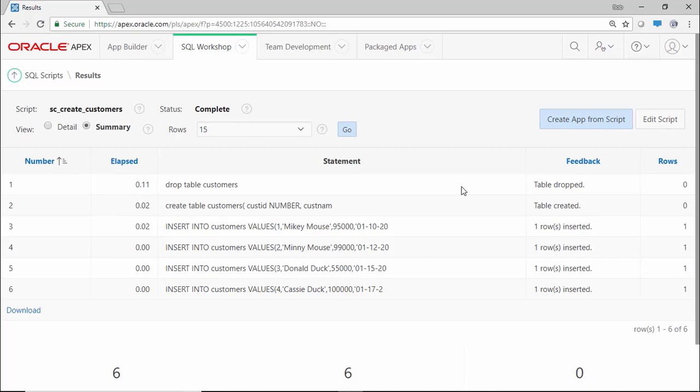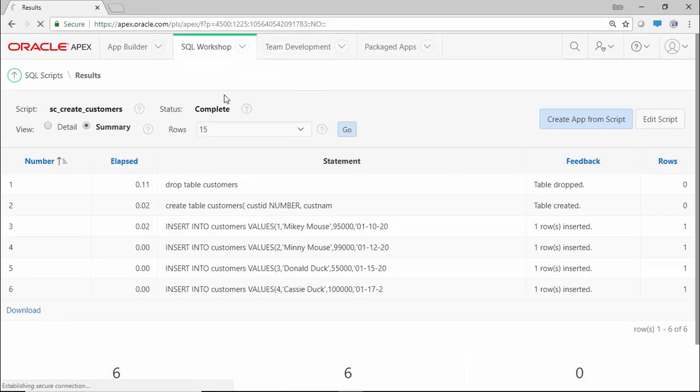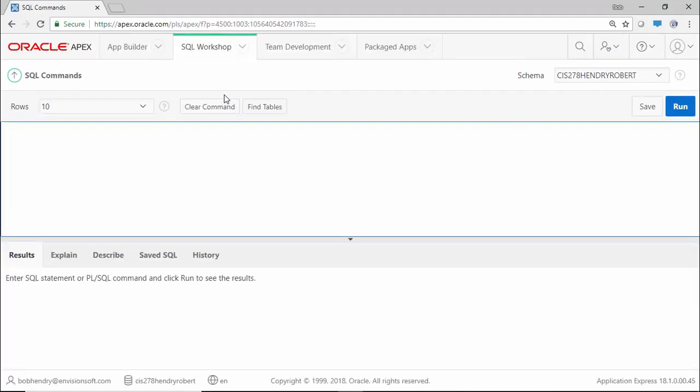All right, now let's do some SQL. You already saw the insert statement, so let's work with the select statement. I'm going to go to SQL Workshop and then go to SQL Commands. Now remember, or maybe not if you're seeing this for the first time, SQL Commands are just one-off statements. It's not a script. Remember, scripts execute many statements in order.